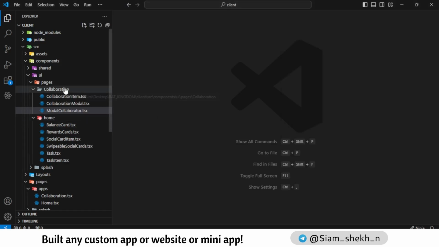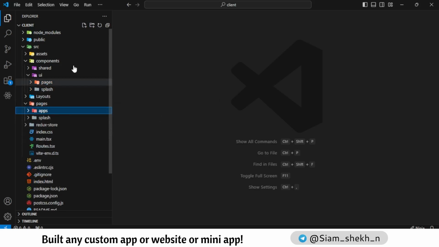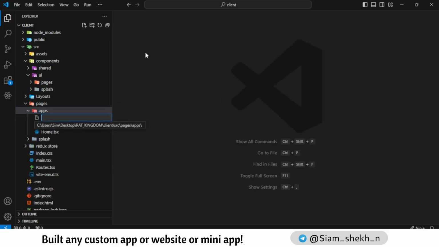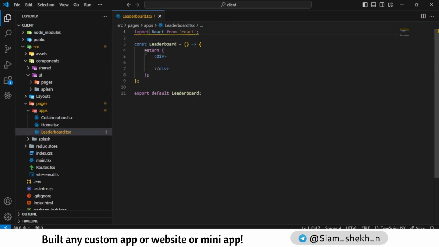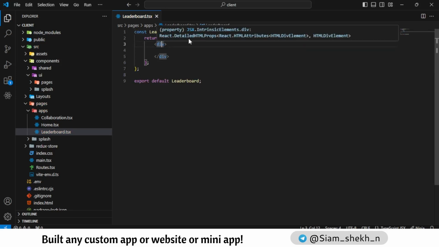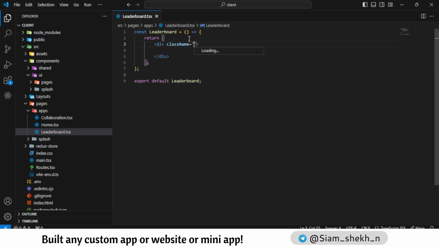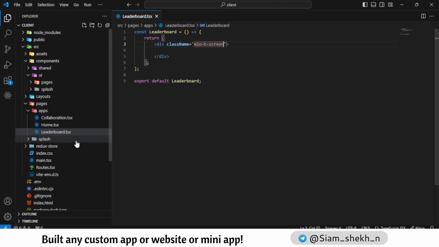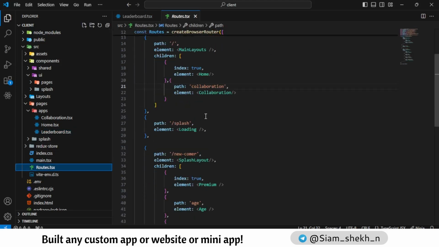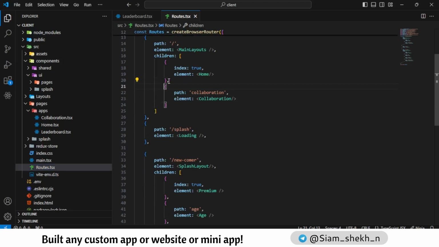Okay, so let's create a page. At first, the page is leaderboard, leaderboard dot tsx, and here rsc. Now that is the leaderboard page. Now we need to give the minimum height class name. Minimum height is screen. Now let's go on routes, and in routes here I need to add a thing.